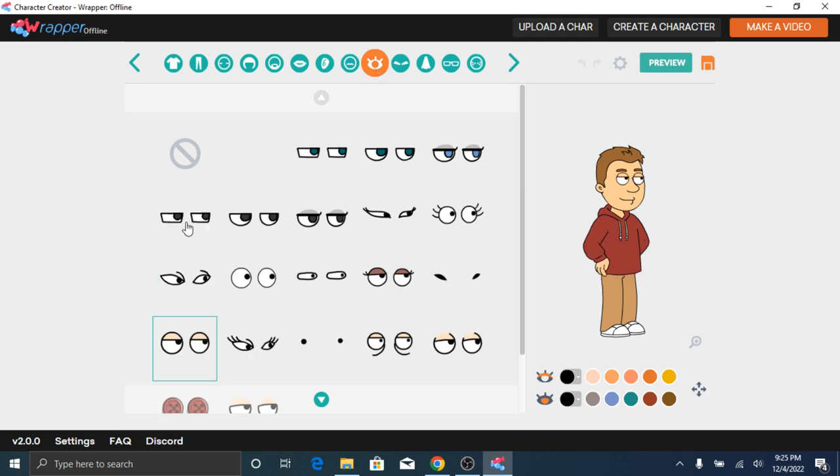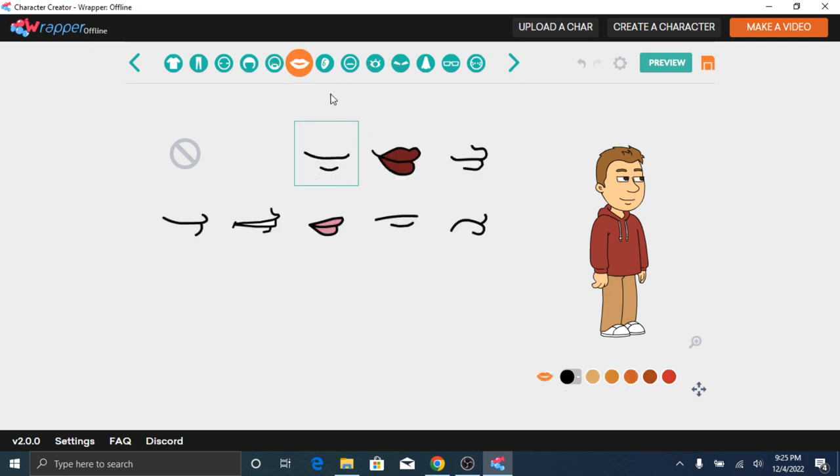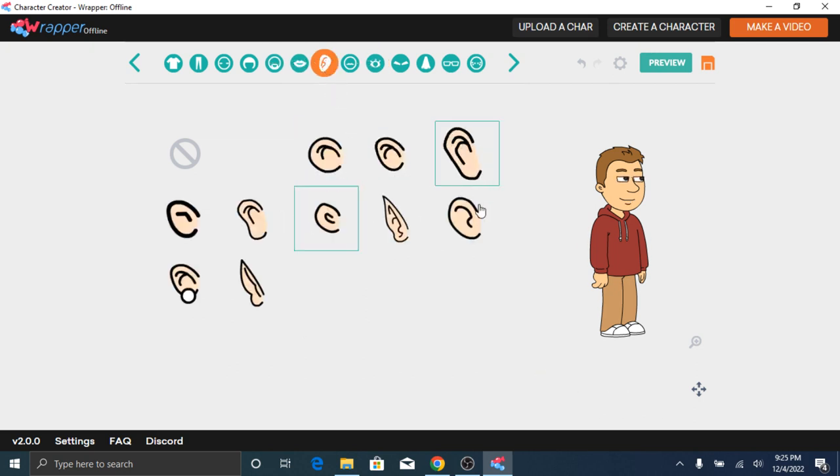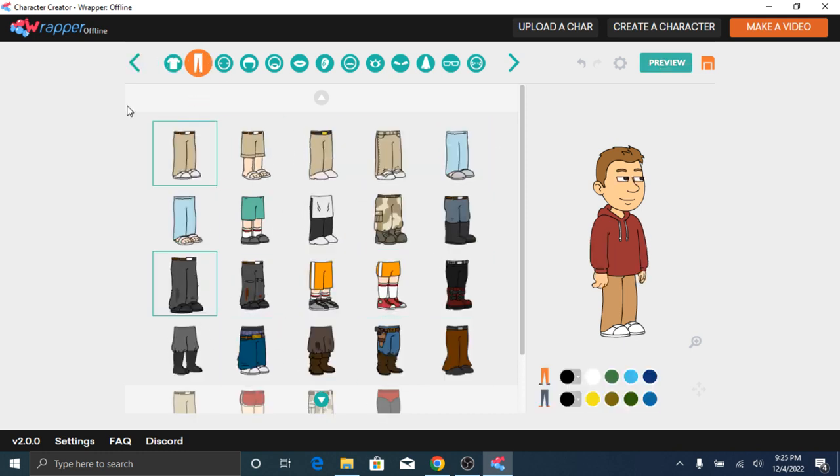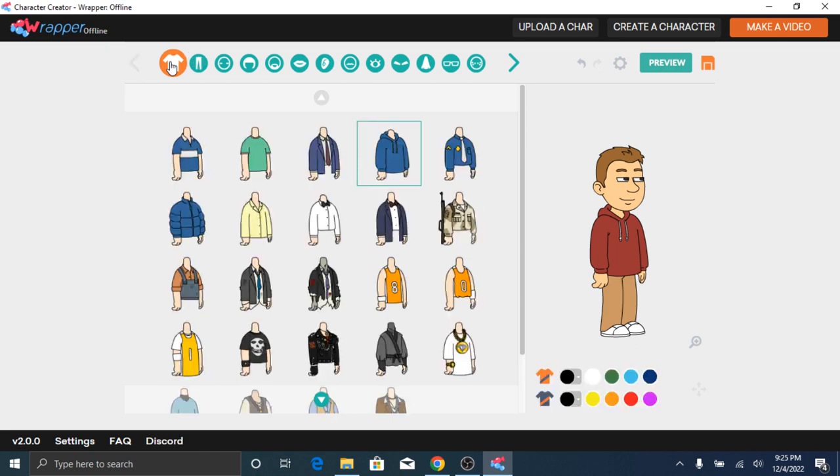I'm going to give him these type of eyes, rectangular eyes, and this mouth. I'm just creating characters as an example. Now we'll give him these ears. So that's how I'm going to do it with one of my characters. As we see, we have old clothes, old classic clothes. It's the old classic GoAnimate assets.